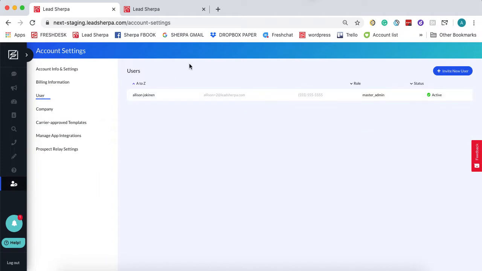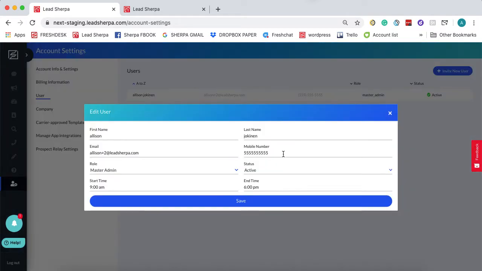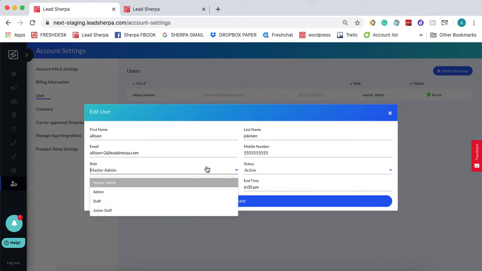Next, down to the users. You can add as many users as you'd like. No extra cost for additional users. The other important items that are under here: we suggest anyone using the system should have their own login. There's no reason why they wouldn't have it. And then make sure that the mobile number here is accurate, because this is the number that's going to be used for call and SMS relay, for prospect relay. So in order to get conversations relayed to your personal cell phone, this is the number that's going to be used. You can set different roles for each user here.